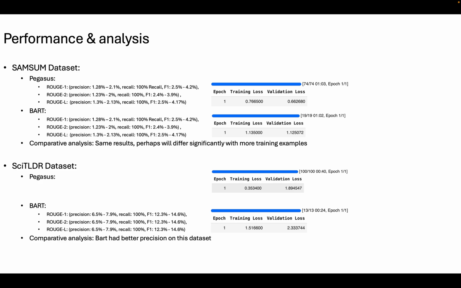But the BART performance was actually the best. BART outperformed the Pegasus and BART model when it was fine tuned on the Samsung dataset, achieving a 6.5% and 7.9% precision for ROUGE-1, and it had the same measure across all ROUGE variants, ROUGE-1, ROUGE-2, ROUGE-L, and the training and validation loss was also pretty low.